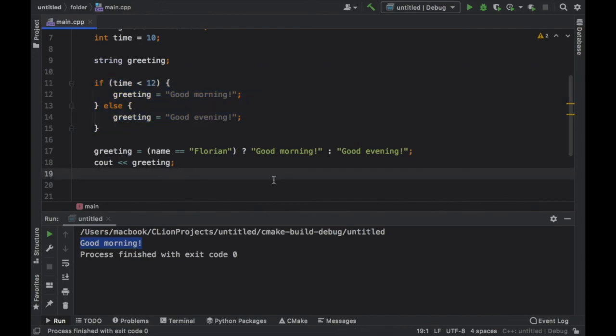But with that being said, I believe that's all I wanted to cover regarding the if and else statement plus the ternary operator.